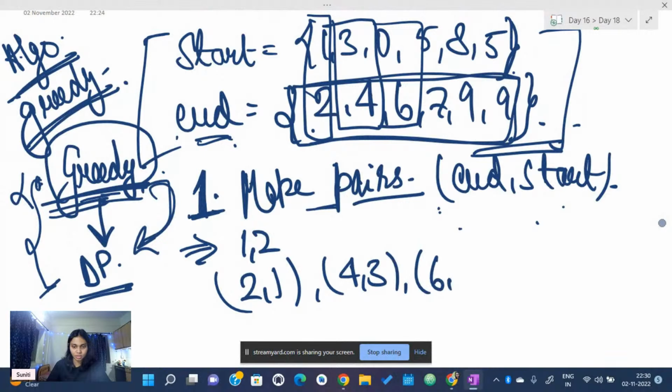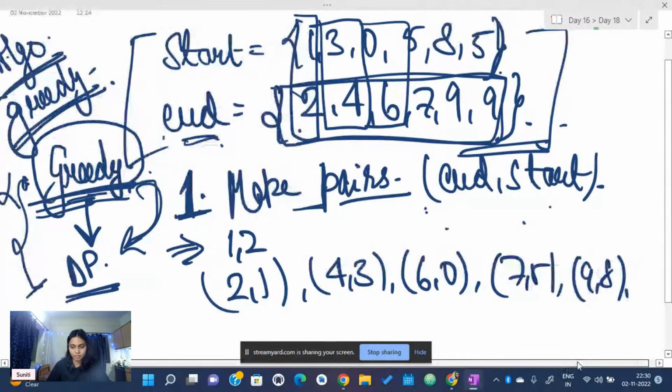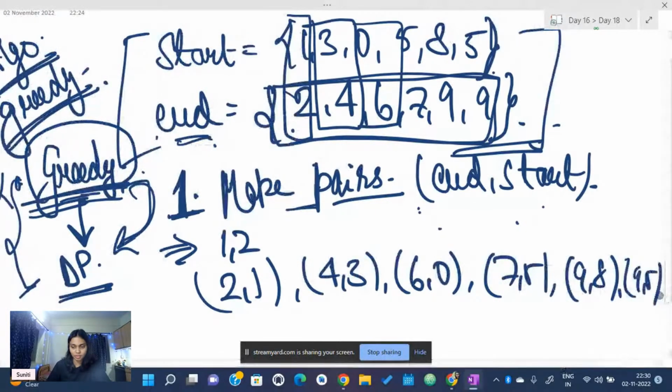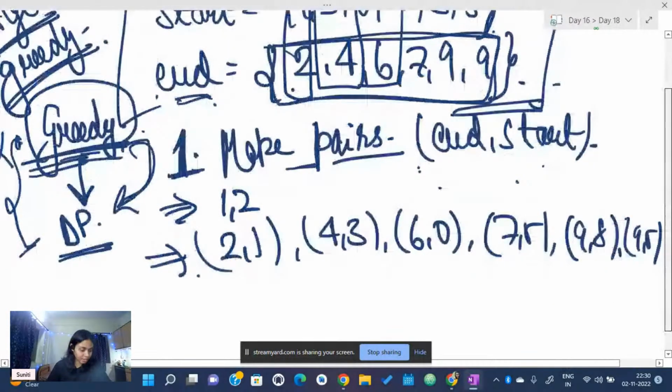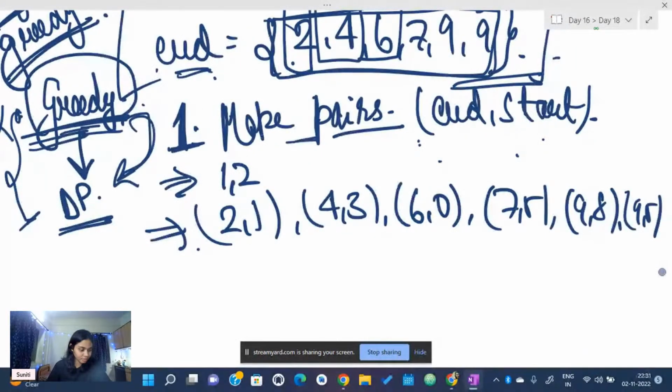So the pair will be 2 1, 4 3, 0... 6 0, 7 5, 9 8, 9 5. Is this clear, this pair that we have generated here? If we are already pushing it according to end and start, then we will not need to do any sorting based on a user defined comparator. Okay, so this pair is clear.